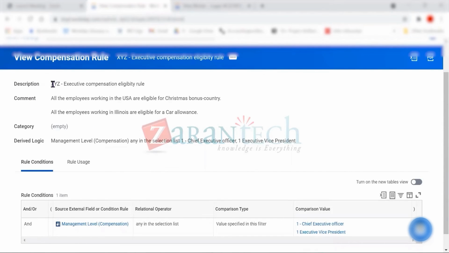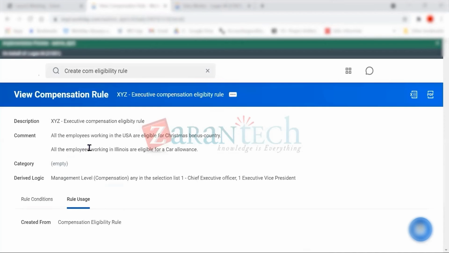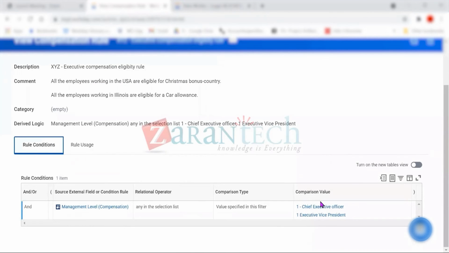So my compensation rule is this one. Description is this. We have comments here, I have added. This is the derived logic. So the management level is any in selection one for this, and this is the rule. If we see the rule usage, this is just the compensation eligibility rule. Okay. This is how the rule is created. Any questions?